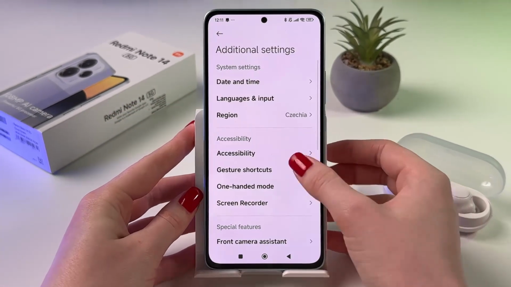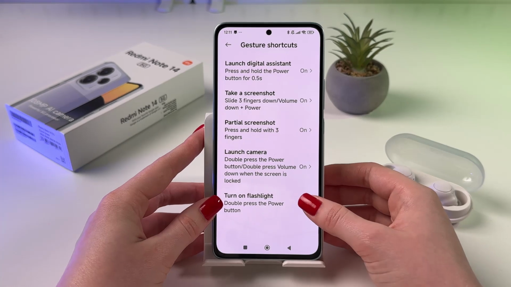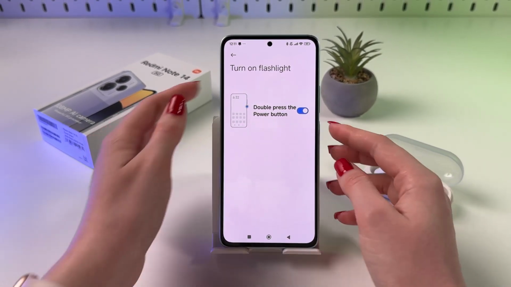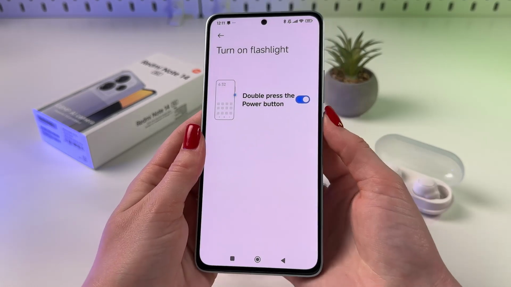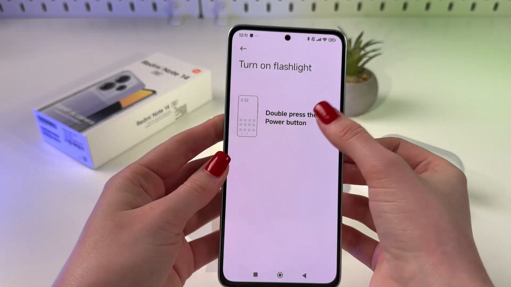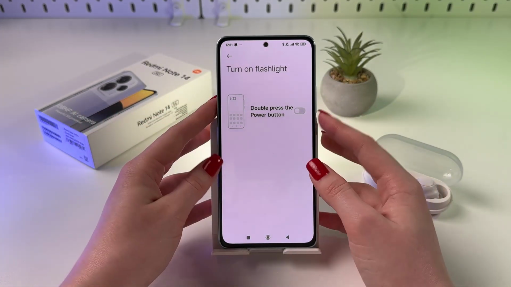So let's go back here, and the last feature we got is to turn on flashlight with the help of double pressing the power button. So you can double press it and enable flashlight. And that's all about tips and tricks of this Redmi Note 14.